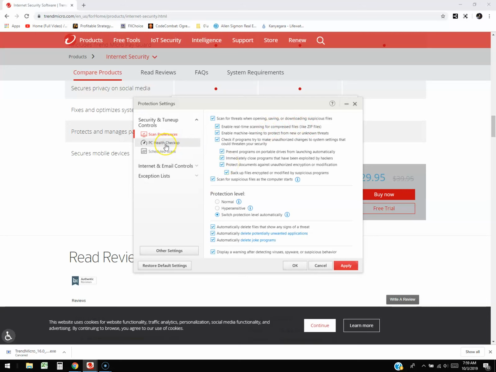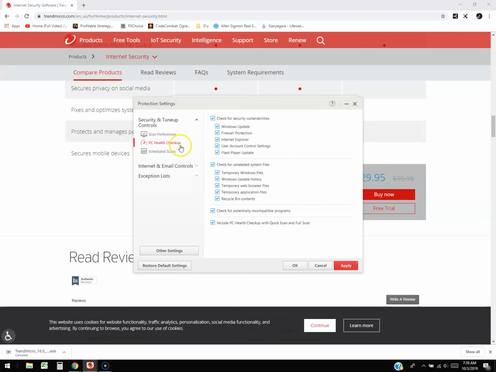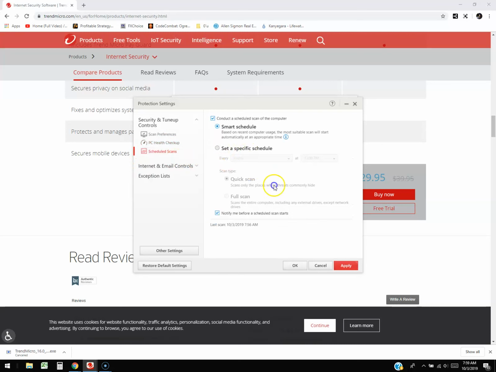Under the PC health check up here, I recommend you keep it all on. And then schedule scans. So here under schedule scans, you can actually set a specific schedule for the scan to start. Like I said, the weekend is the best time. Maybe on a Sunday. Sunday morning, I think, is the best time.